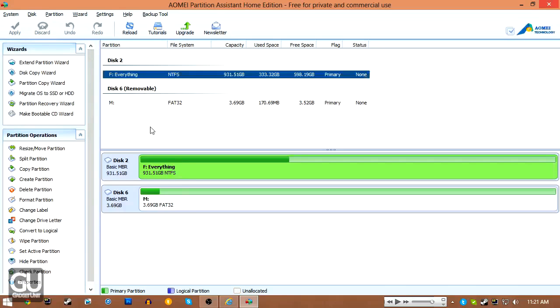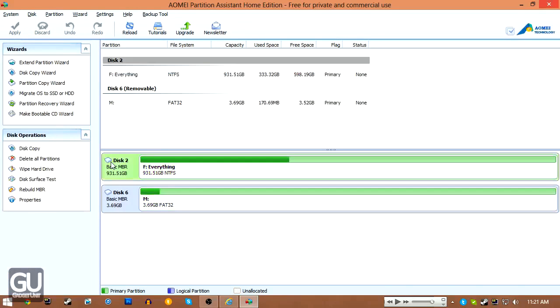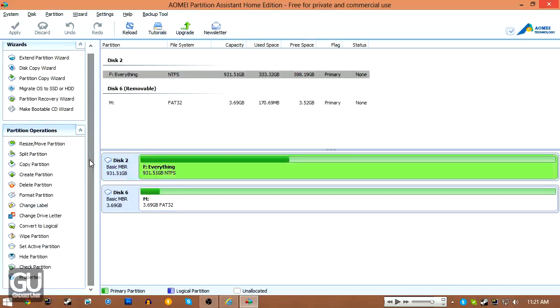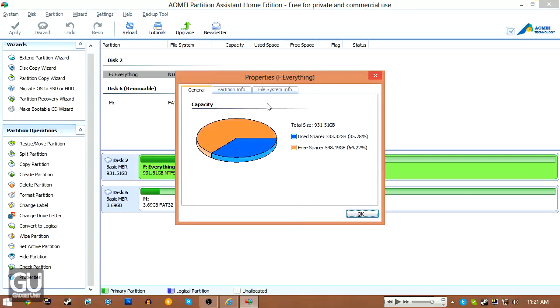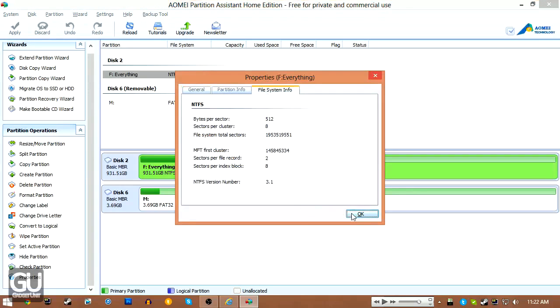Now, once you actually click on a partition in the main area, you will get a number of other options under Partition Operations. So you could do your typical tasks such as resizing or moving a partition, splitting one up, copy one, create one, delete one, format, change its label, change the drive letter, convert it from a primary partition to a logical partition. You could wipe a partition, change your active one, hide it, check it, and view its properties, as you can see right here.